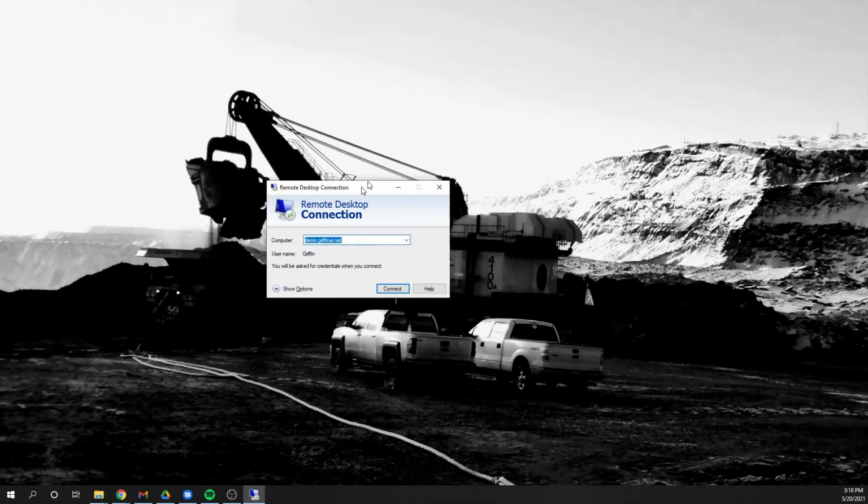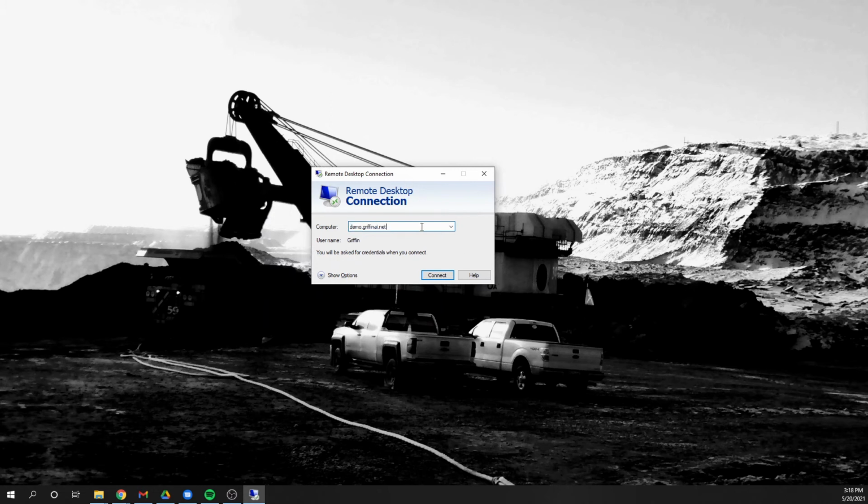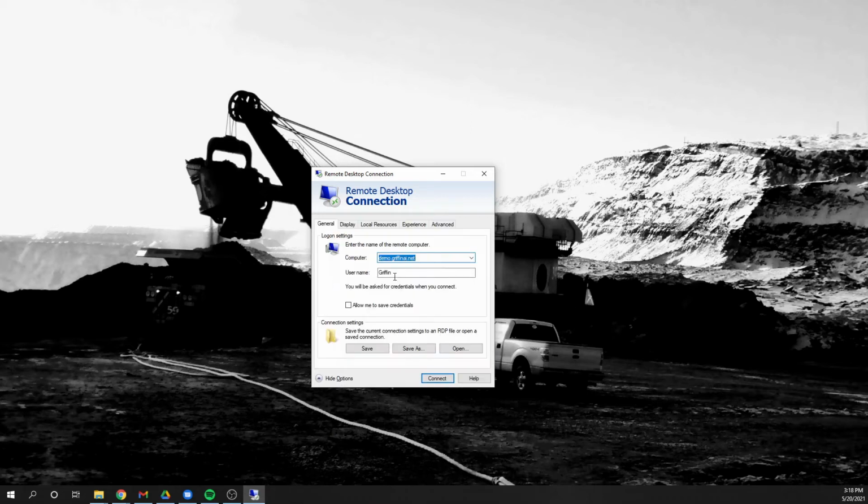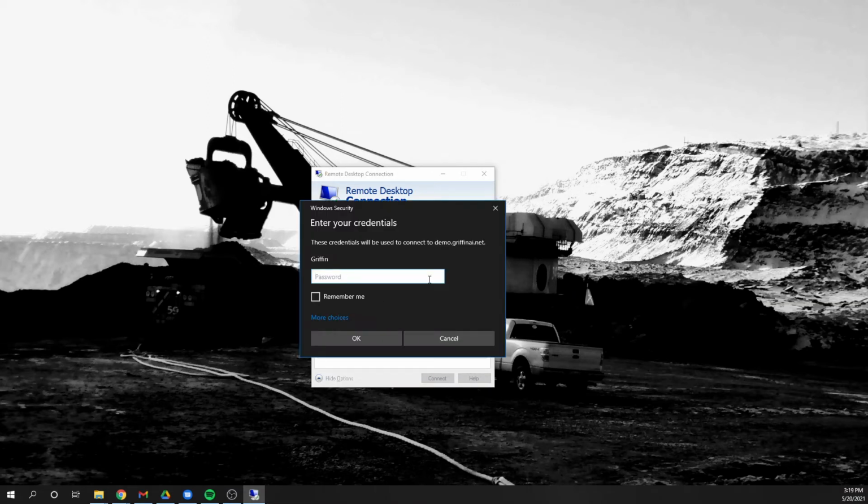So when I open that, this window is going to pop up, and the computer that I'm going to access is demo.griffinai.net. And then here you'll input your username that you're provided with. Click connect, and then it'll ask you to input your password that you were provided with. Once you've got that, click OK.